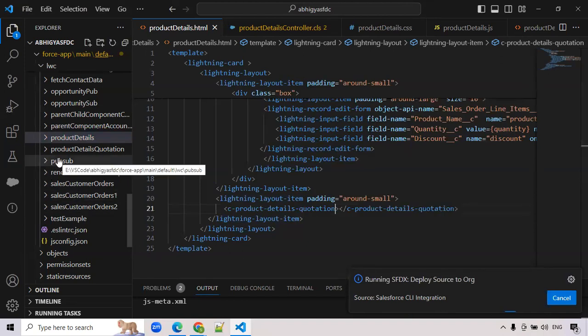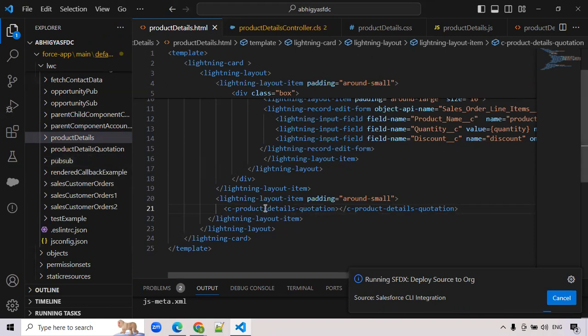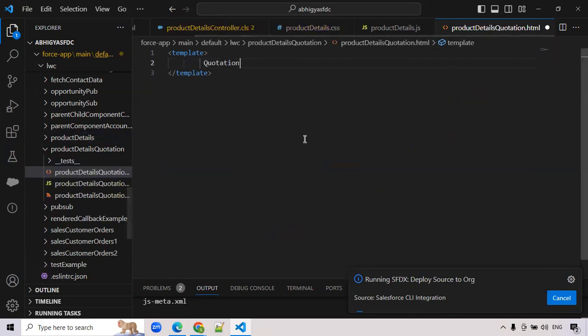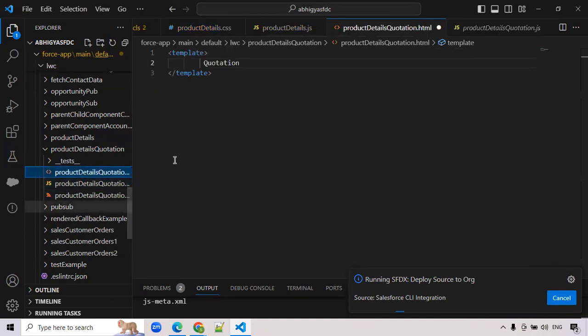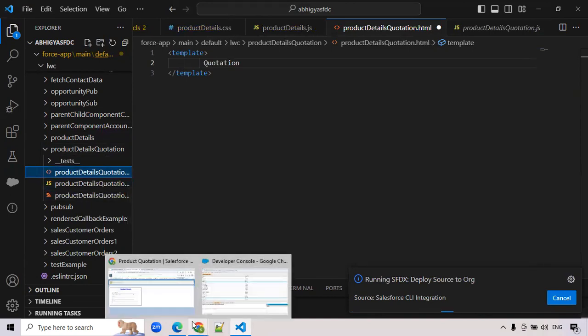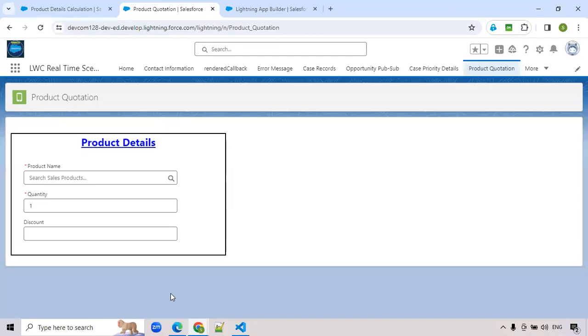So here, quotation. So we are giving the product quotation and protection. That is fine. I think we have deployed this one also, right? So no need for the JS or anything. Just we have written this one only. Let's see once again if it's deployed. What is the issue? We have to check it.